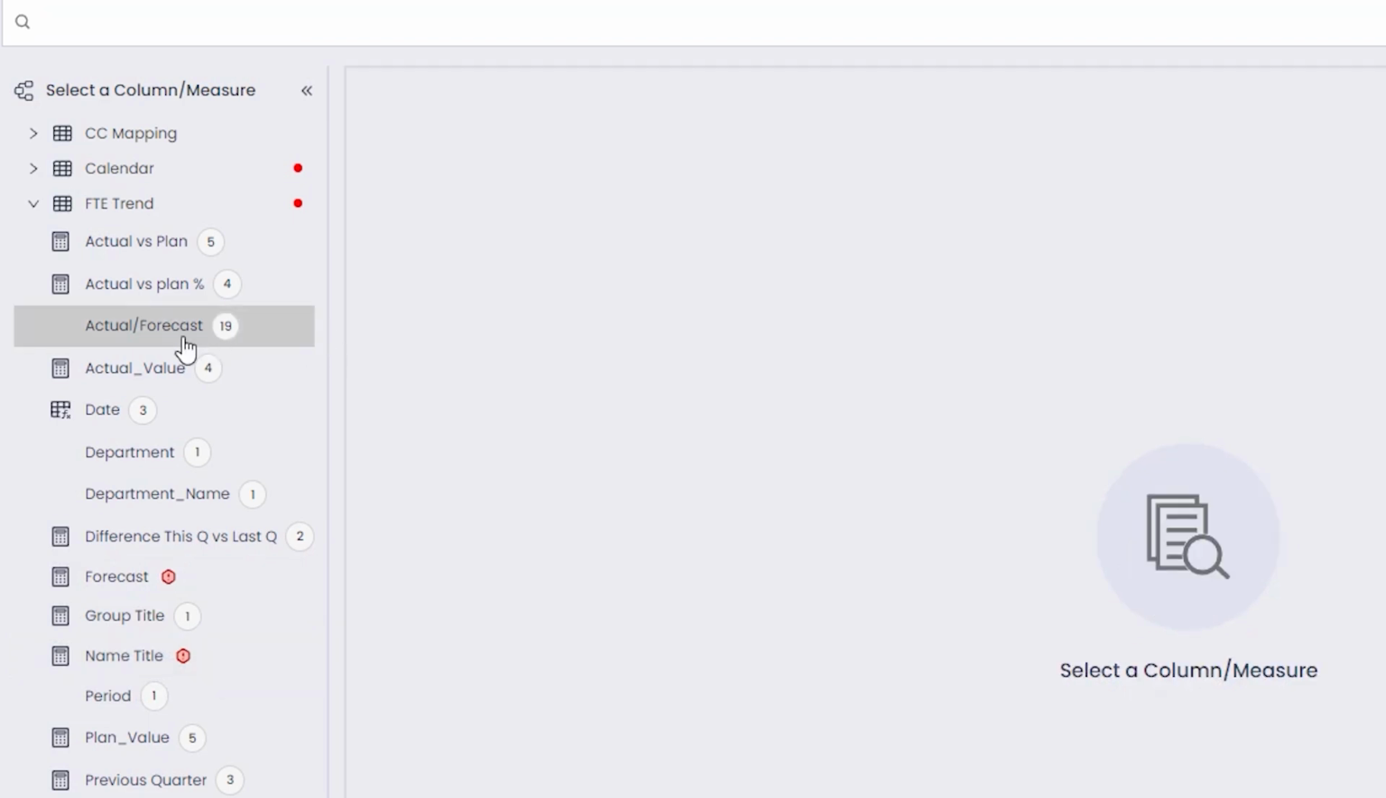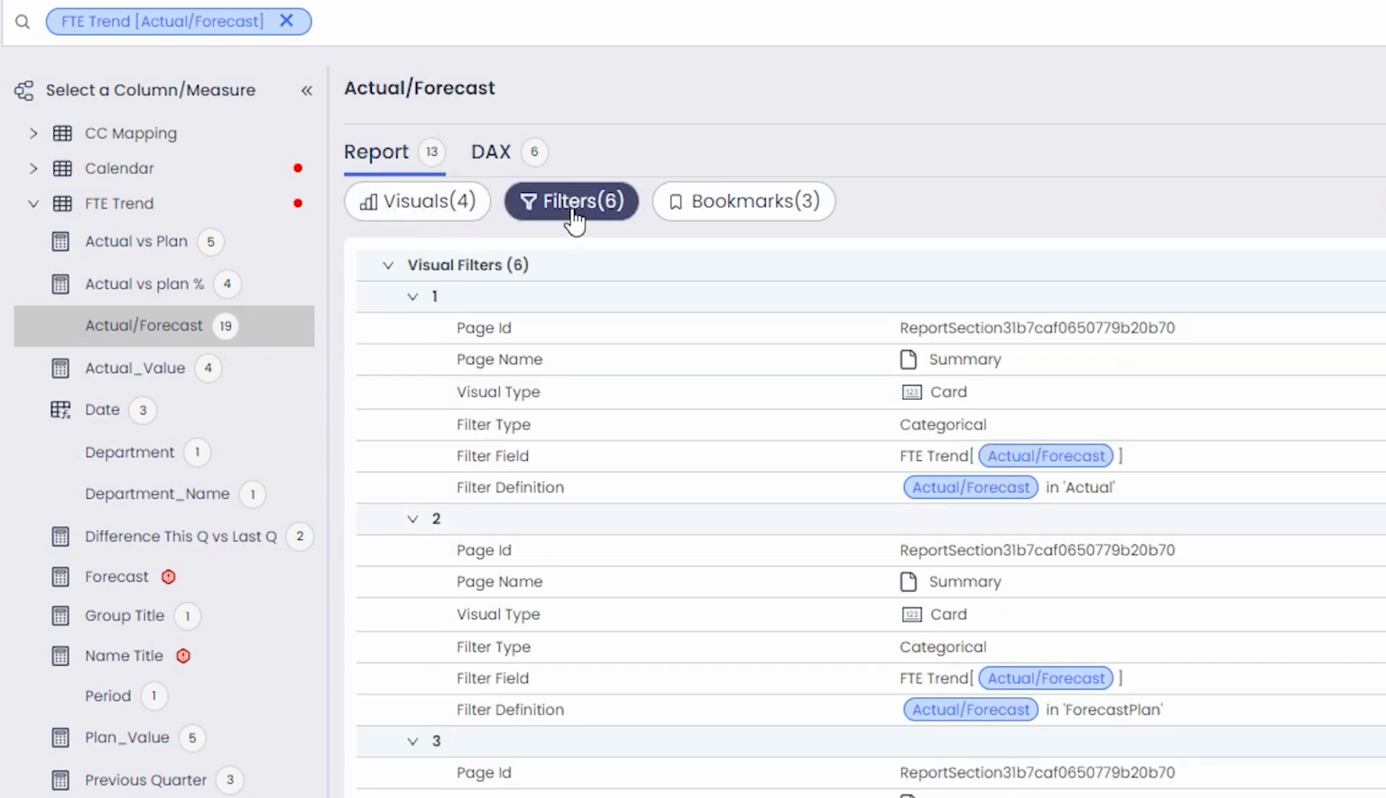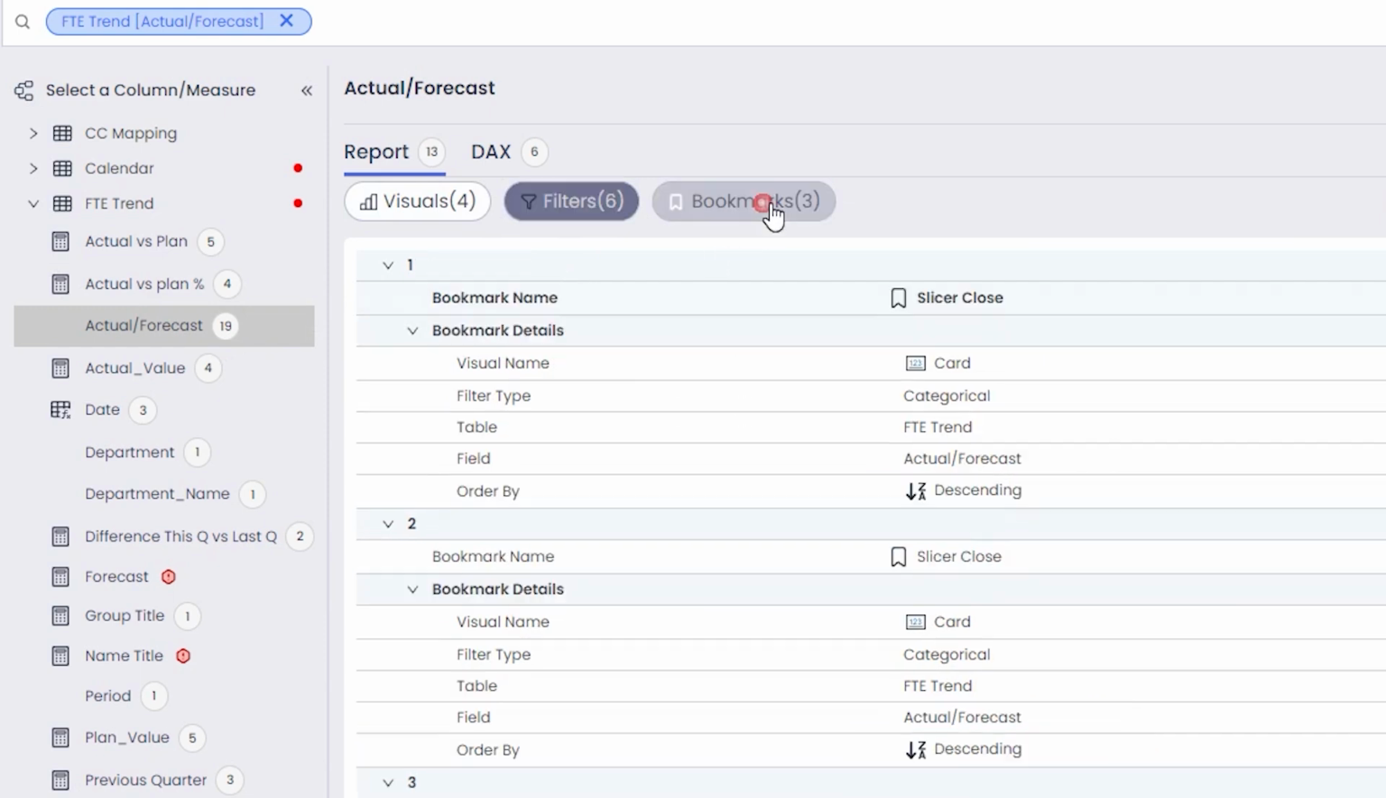Now let's take a look at the actual versus forecast column that I have here, which is being used 19 times. Let's analyze where this particular column is being used. And you can see the breakup here of these 19 usages. 4 times this particular column is being used in the visuals. 6 times this particular field is being used in the filters and 3 times in bookmarks. Likewise, it doesn't stop there.